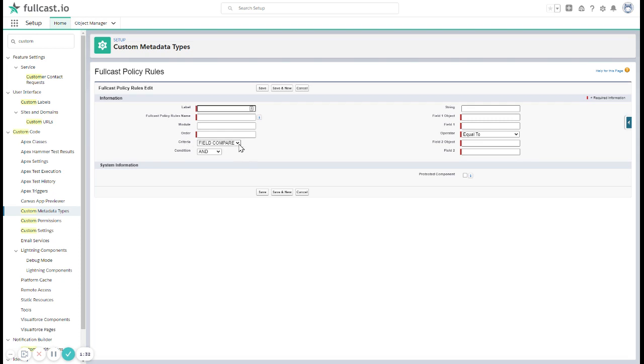Criteria, we have 3 options: field compare, literal, and tiebreaker. Field compare compares the fields specified on the right-hand side here, field 1 and field 2. Literal compares a value specified in field 1 versus a value written out here in the string field. And a tiebreaker is essentially breaking a tie if there are multiple matches available. The tiebreaker will order things in field 2, either ascending or descending.